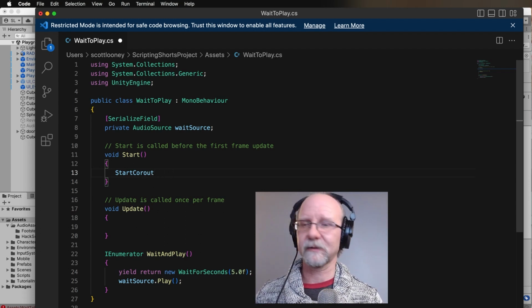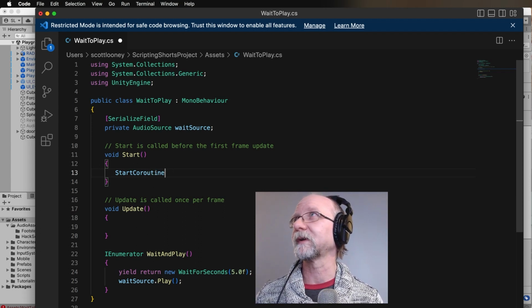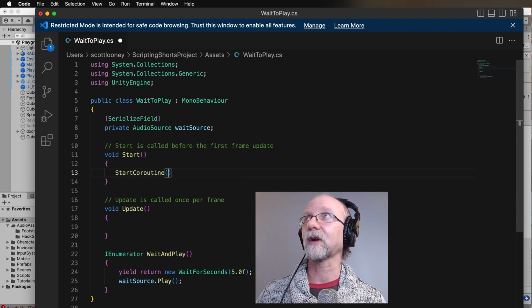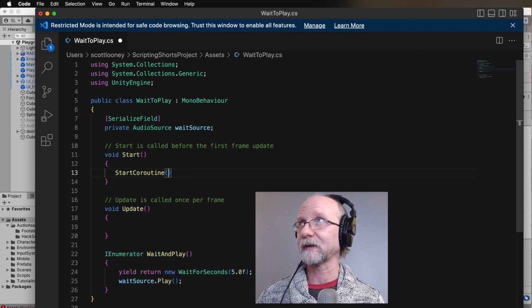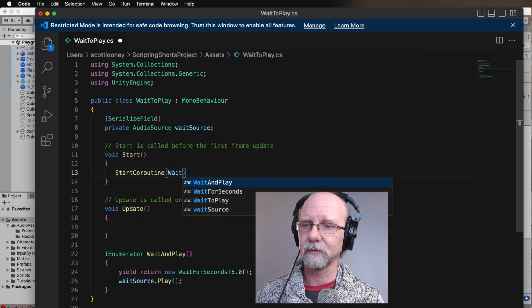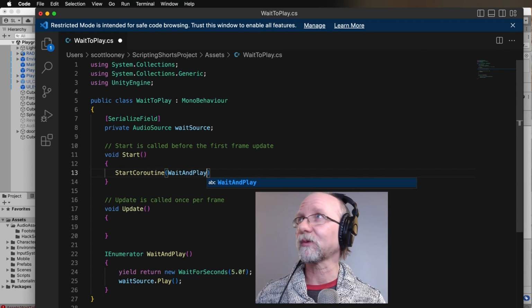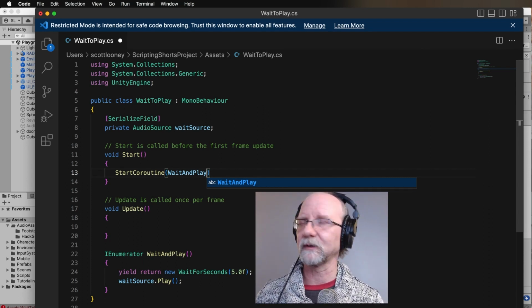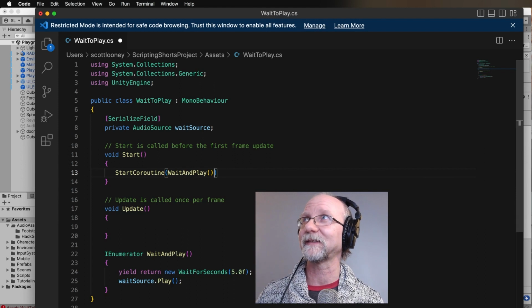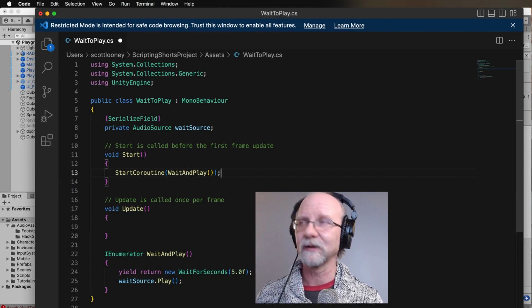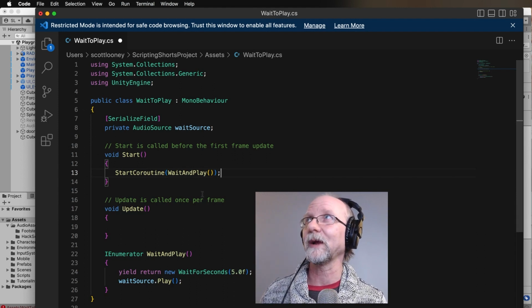And the practice that I'm trying to get into more often, I was using quotes before for this, but you don't have to. So I'm going to call StartCoroutine, and then inside the parenthesis, I'm going to put the name of the coroutine. Okay, WaitAndPlay. And then I want to put the parenthesis after it, the open and close parenthesis, because that is exactly the way that it's represented there. So it's going to be StartCoroutine, WaitAndPlay.